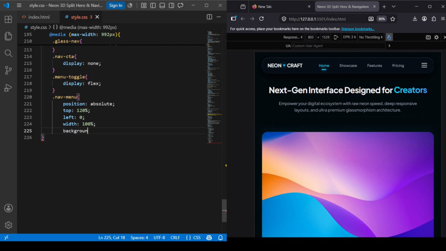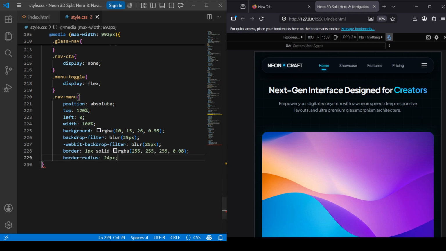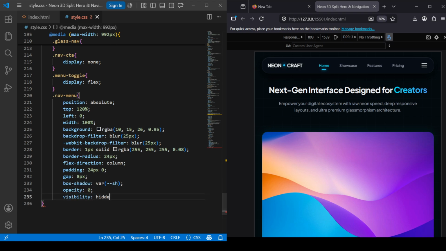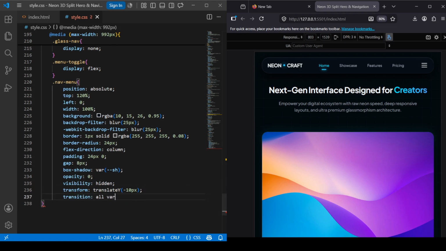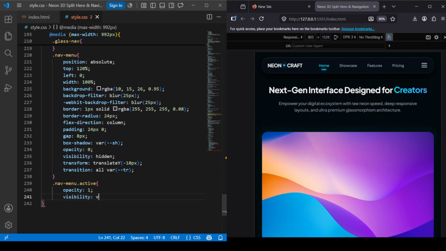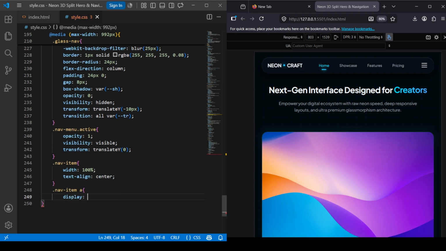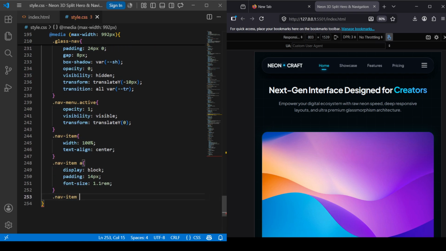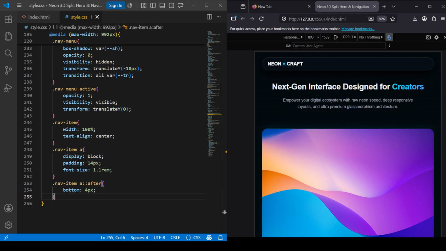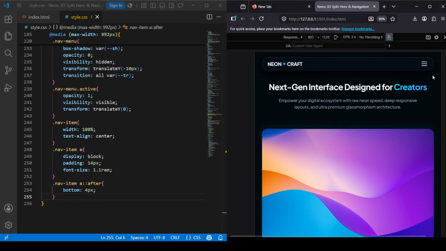I'll position it below the navigation bar and apply a Glassmorphism background with a blur effect, rounded corners, and soft shadows to match the overall design. By default, the menu will remain hidden using opacity and visibility, and when the active class is added, it will smoothly slide into view. Finally, I'll arrange the navigation links in a vertical layout, center align the text, increase the clickable area, and slightly adjust the underline position for a cleaner mobile experience.